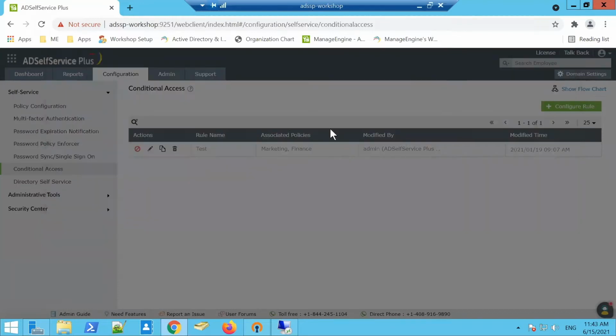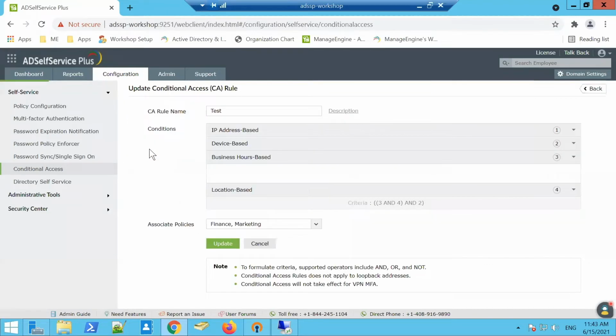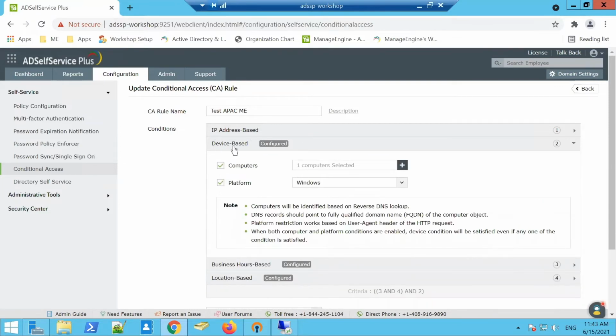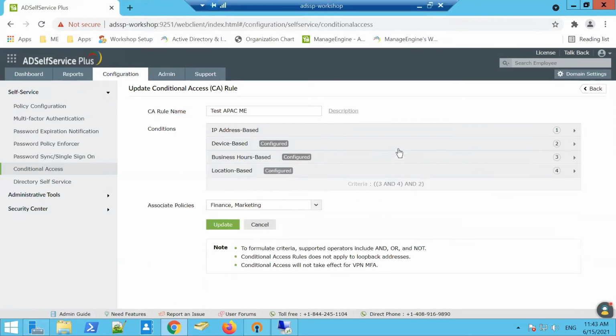I am going to very quickly show you the test setup that I have up and running, walking you through the configuration as well. So let's say I have a test APAC Middle East policy that I'm creating today. I am not going to restrict based on IP addresses, but let me say device-based restriction, all right? I have picked the computer object that I can allow access from. I can also fine-tune this based on device platform.